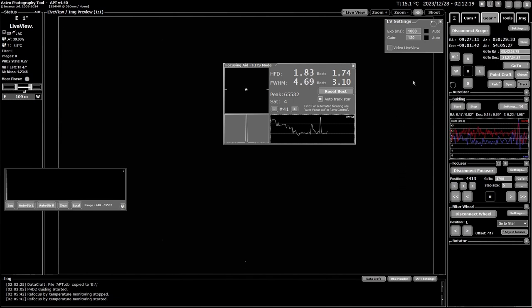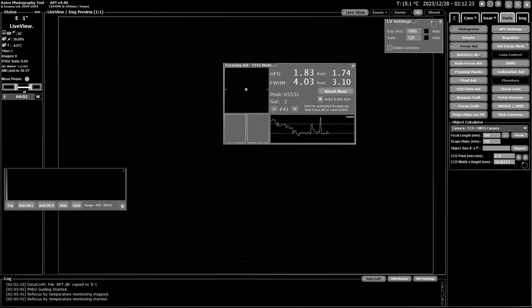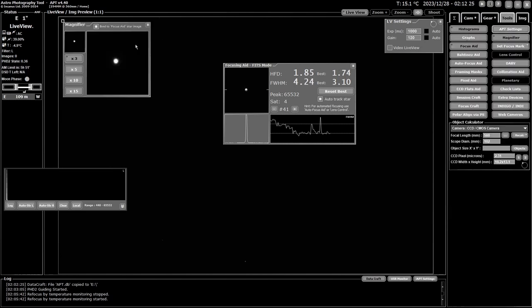And what you can do, while I'm in here, go to Tools, select Magnifier, and if you've got Bahtinov focus aid set there, it will actually show you that star in there. So it's just a zoomed in view of it, depending on how far in you want to go. Yeah, that's not too bad.